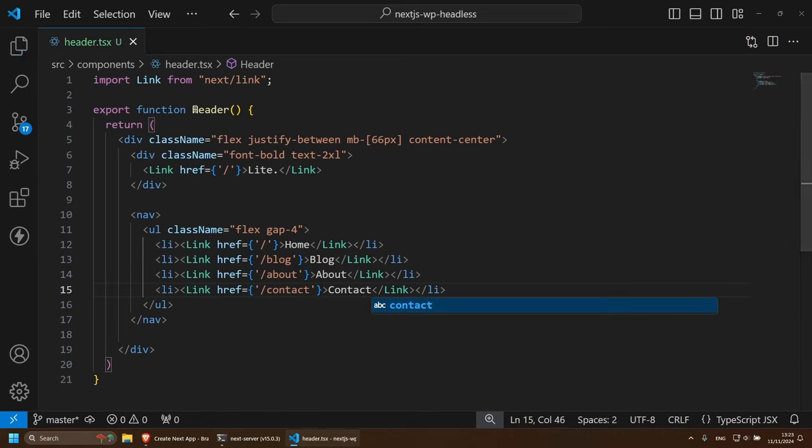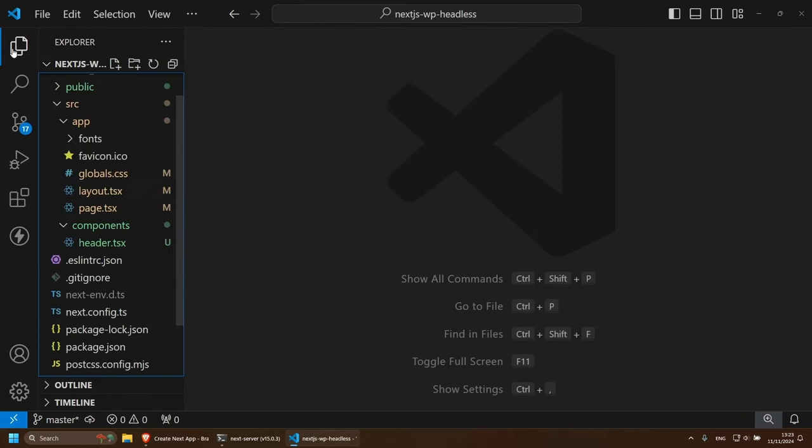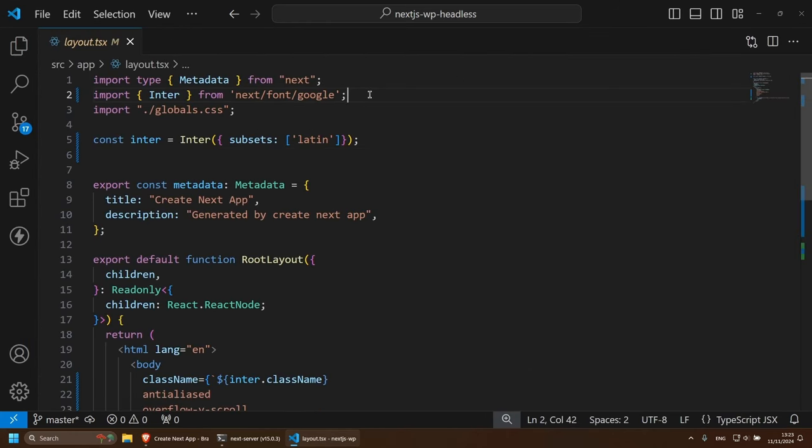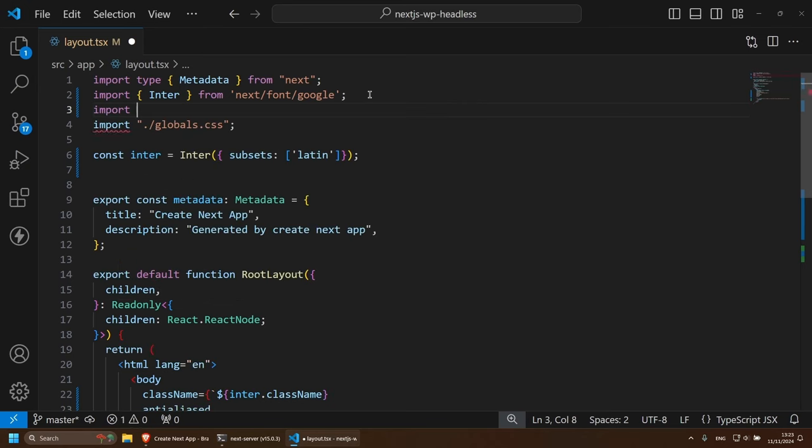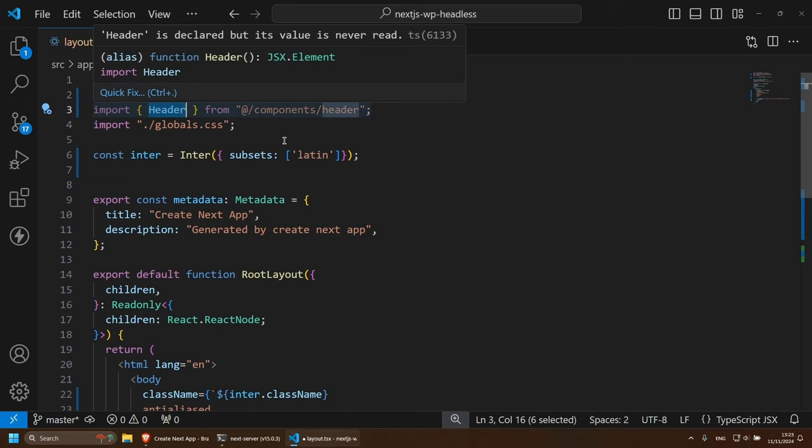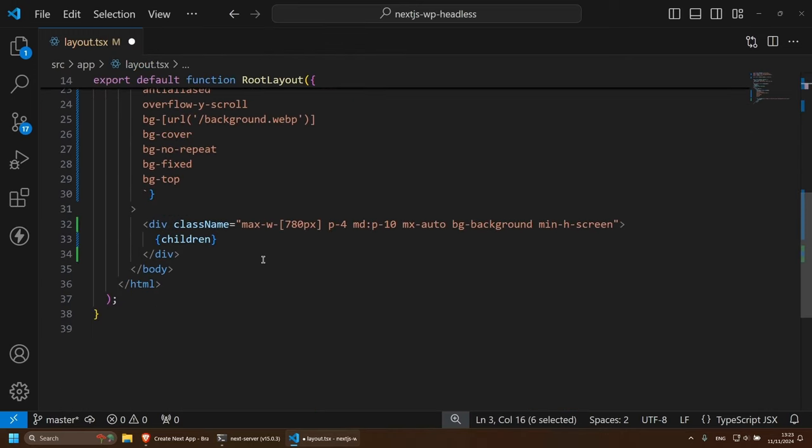Save it, and that's pretty much our header completed. I'm going to save this, let's close it, and let's import it into our layout.jsx here. Let's import it around here, so import, curly bracket, Header, and then this is going to be from the components header like so. Now that we have it in here, let's grab it and insert it just above the children here. Let's make a little bit of space and do Header, and this is a self-closing tag like so.